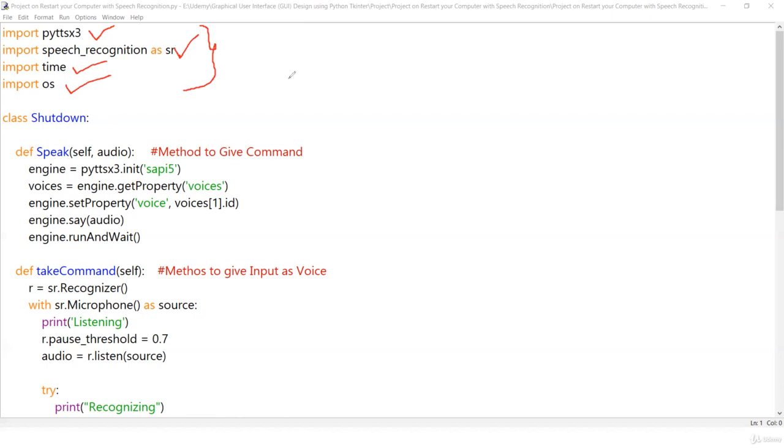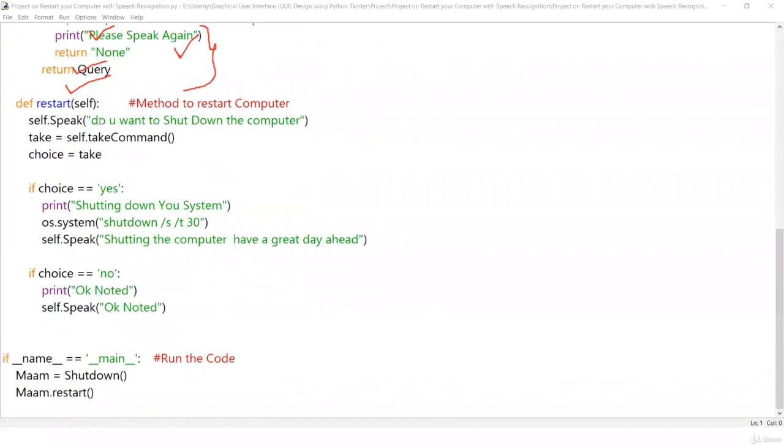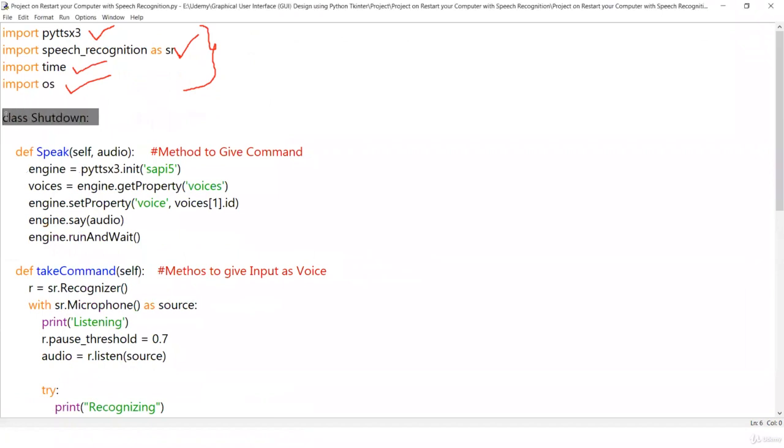Let's try to understand. First, a class has been created over here. You can see the class is created here. This is my class, and the class name is Shutdown. The next part I have created inside the class is functions. The first function is called the speak function. Here we take the help of the pyttsx library to speak the text out as audio.